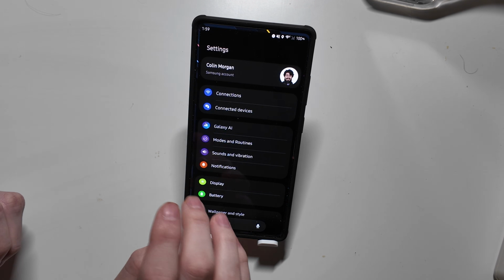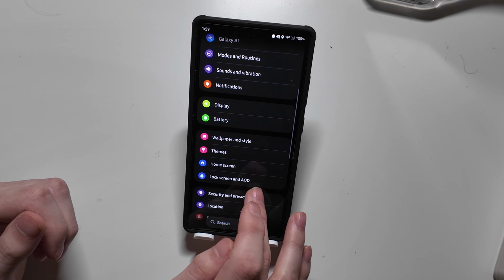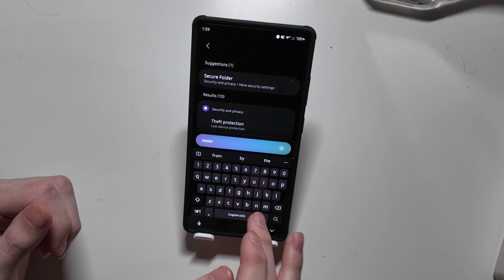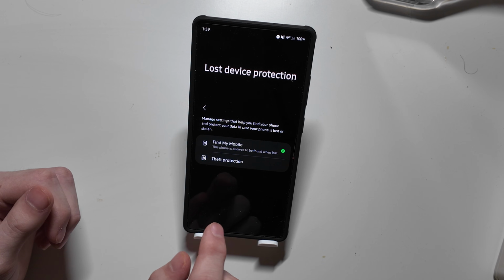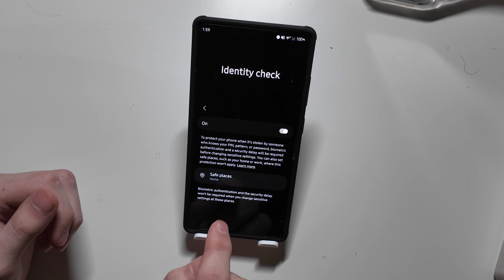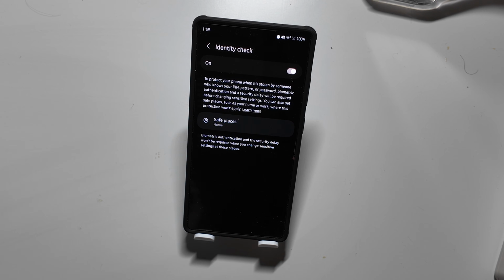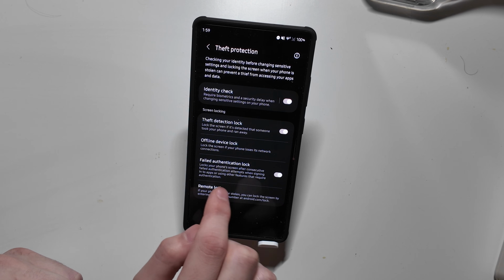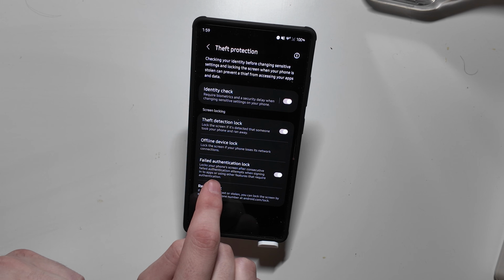And there is also an update to stolen device protection in One UI 8.5. I'm just going to search that. It's under Theft Protection. And if you tap Theft Protection right here, it's called Identity Check. So if your phone is unlocked and somebody grabs it and they are trying to change your password, so when the phone locks, they're able to get back into it. After so many failed attempts, it will automatically lock your device. So this Failed Authentication Lock right here is what you're going to be looking for.